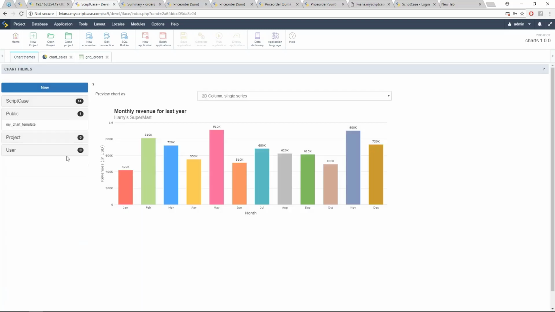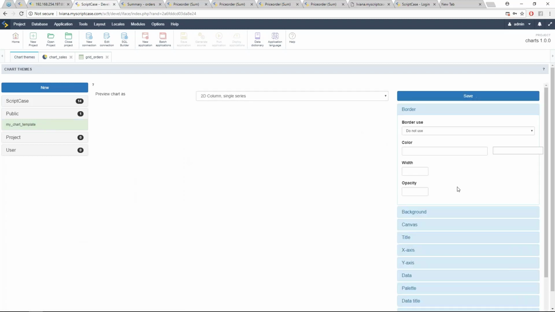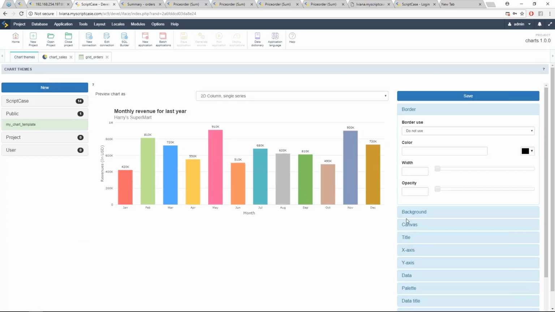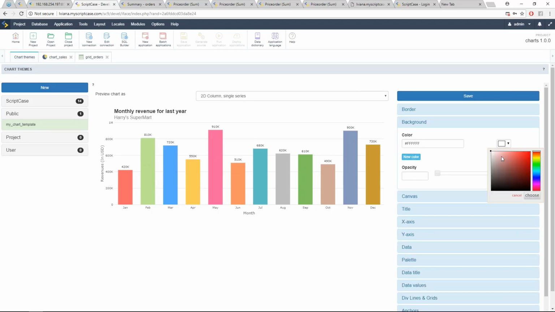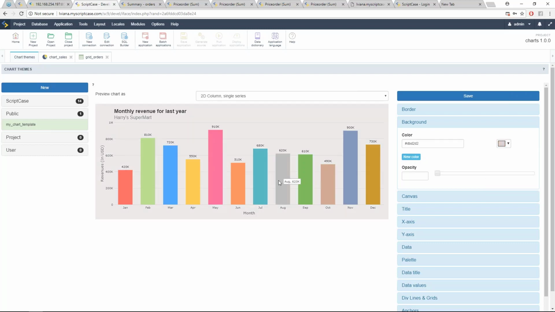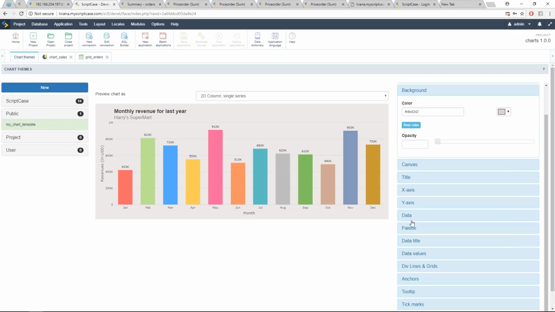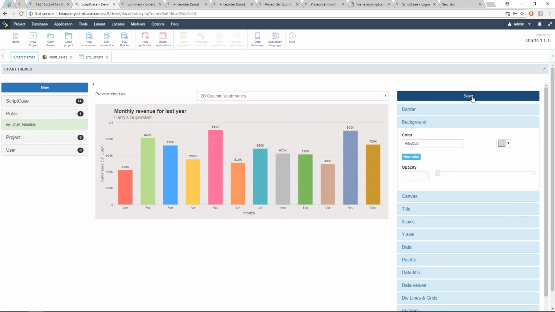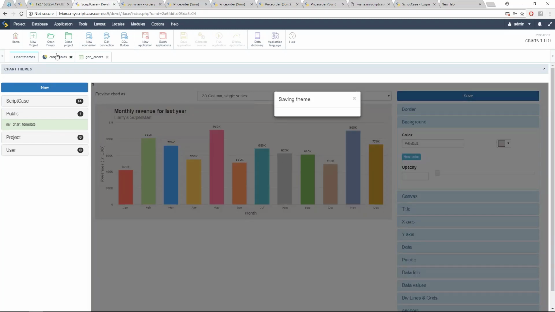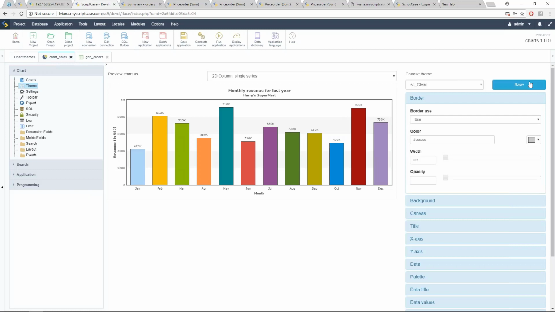Here inside public, we have it already. And then here we can edit. So it's the same interface. You will just go here and customize the theme. You can change the background color, and customize all the functions, save, and then use it inside your chart application. If we go back to the chart application now, this new theme will be here.